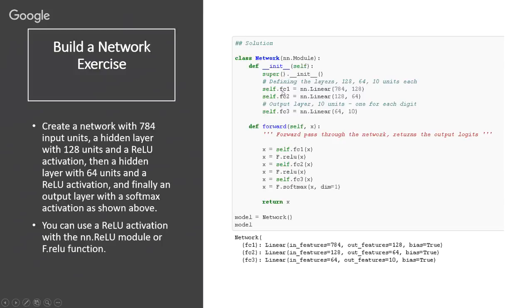As you can see, the first fully connected layer takes in 784 and spits out 128. The second fully connected layer takes in 128 and spits out 64. And the third, the output layer, takes in 64 and spits out 10. In the forward pass, x goes through the fully connected layer, then gets a ReLU, goes into the next fully connected layer, ReLU, then the last fully connected layer, softmax, and then it returns it. So pretty simple for a basic sort of network.